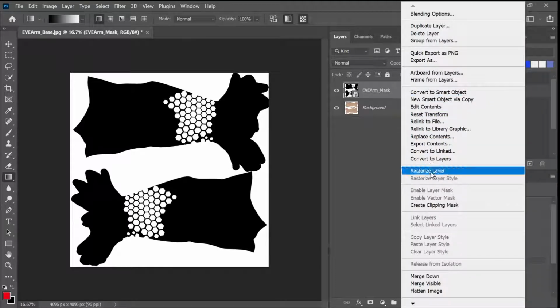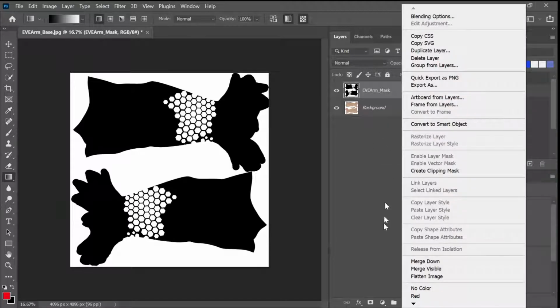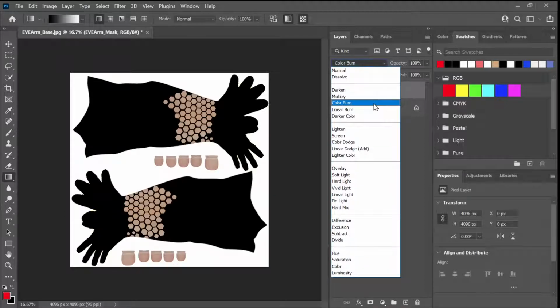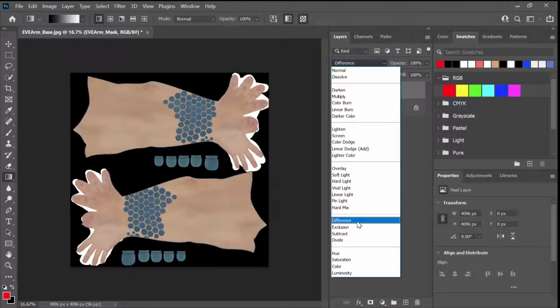So what we're going to do is take the mask, and first rasterize it, create an actual thing. And then we're going to go ahead and change the way that it masks down. When you have layers, I don't know if you're familiar in Photoshop, but the way they mask down is controlled up here. So in different ways, you can lighten, you can darken, you can do all kinds of different stuff. So what we want to do is do the difference.